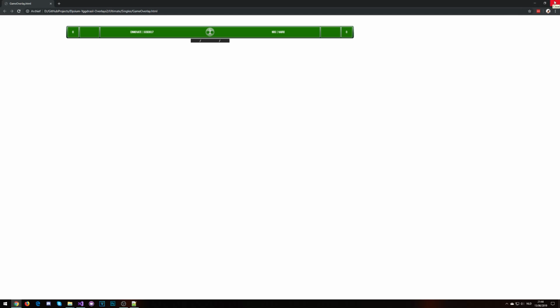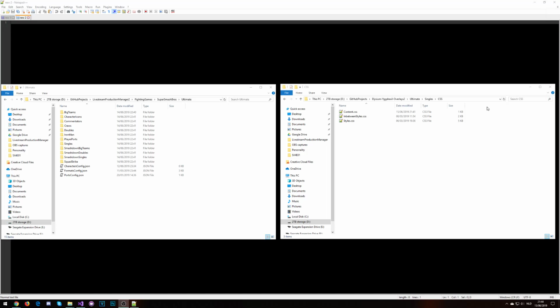I'm going to show you how to put this properly in the Livestream Production Manager's folders and how to connect to the WebSocket so you can update the overlay, so you can resize whenever possible or whenever required. So let's say you've made your overlay in this folder separately from Livestream Production Manager, and this is the one that you're going to want to use. So how do I import this into Livestream Production Manager?